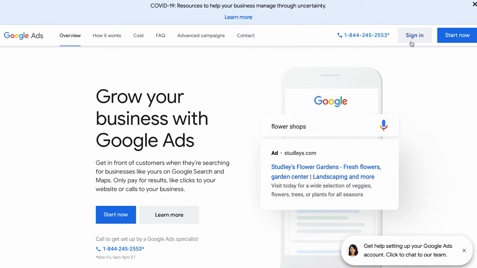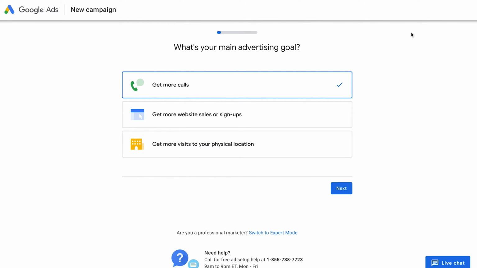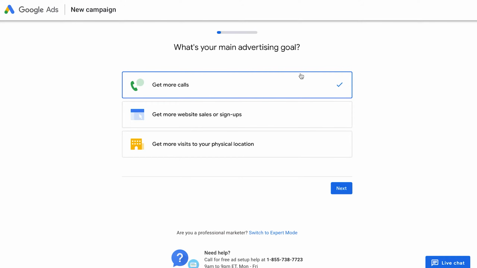We're gonna click Sign In, and then it's gonna immediately throw us into the ads portal where it starts trying to create an ad campaign. Now, there are two different types of Google advertising accounts. There is the Express versus the Expert. By default, it will put you into an Express account. If you haven't done this before, it's going to do that. Say, get more calls, get more website sales or signups, get more visits to your physical location. This is the Express account. And by default, Google tries to get you to build your ad campaign as soon as you set up the ad account. That's normal. It will walk through the billing and everything at the end of it.